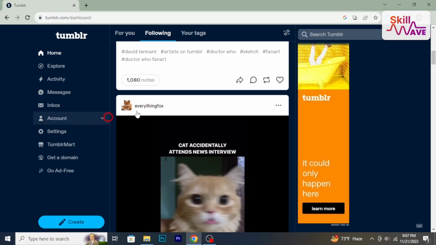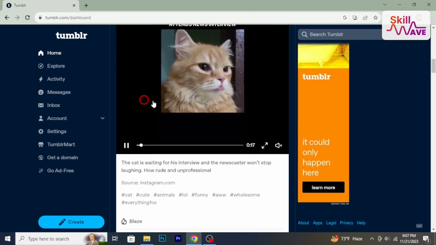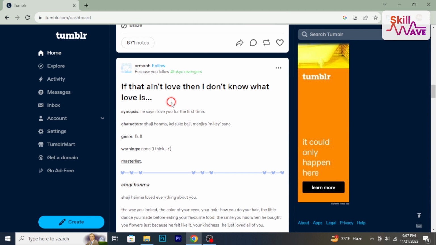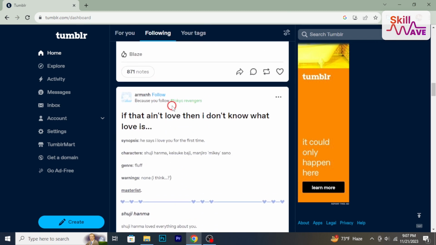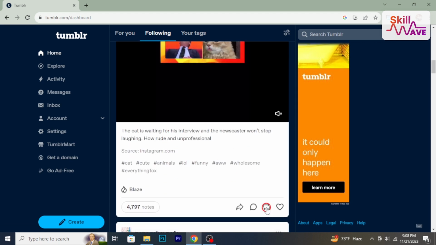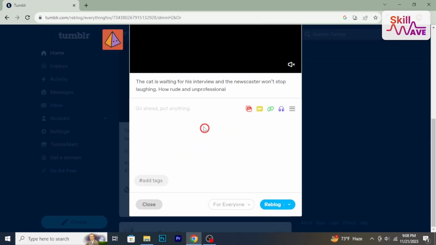At first, make sure you're logged into your Tumblr account. Once logged in, scroll through your dashboard or explore tab to find a post you want to reblog. When you have found it, click on the Reblog button. So this is the Reblog button. Click on it. This will open a new tab.